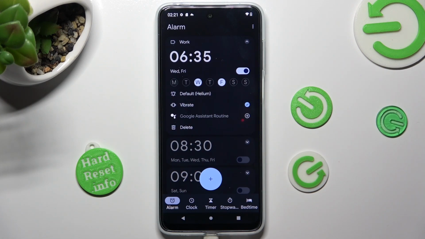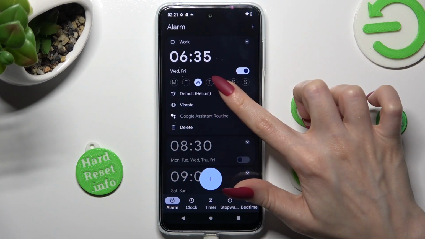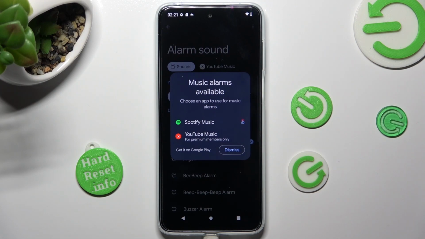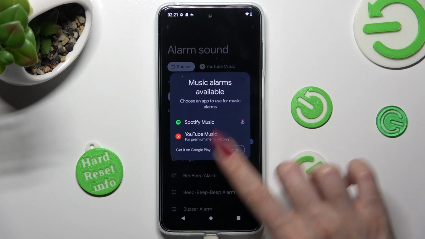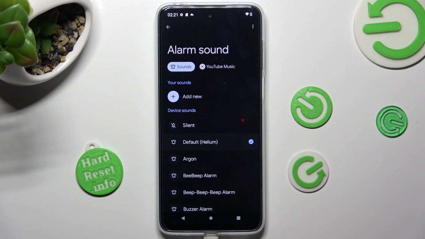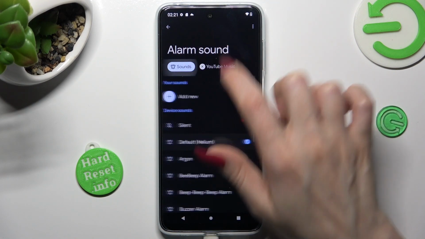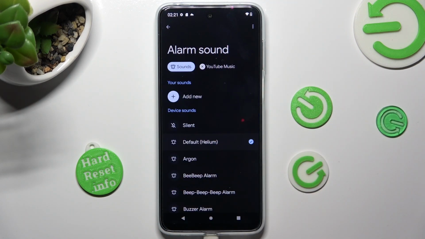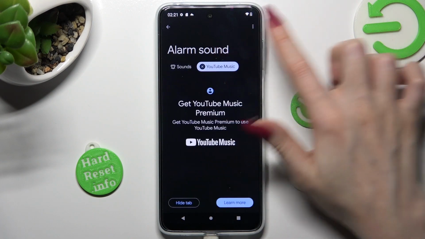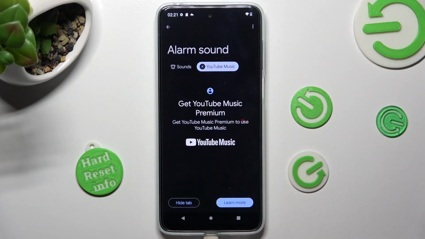After that, click on this bell icon, select Dismiss in the pop-up and pick one of those sound options, YouTube Music or Sounds. If you wish to use YouTube Music, you need to log in to your account.